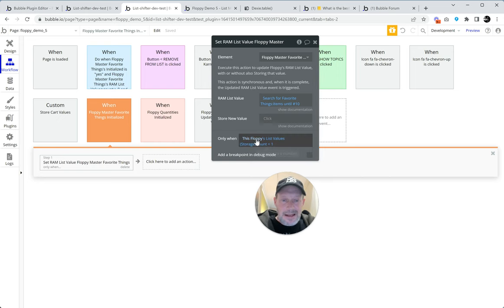And it only does this if that Floppy, which in this context is Floppy master favorite things, has a stored value that is greater than one. Because of course, in this scenario, I'm also writing these values to local storage, not really local storage, but IndexedDB.